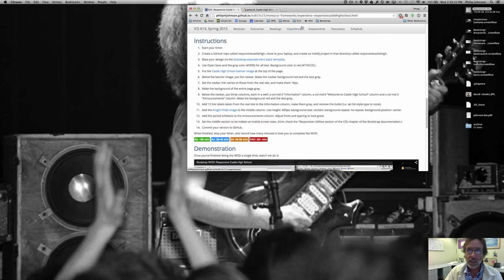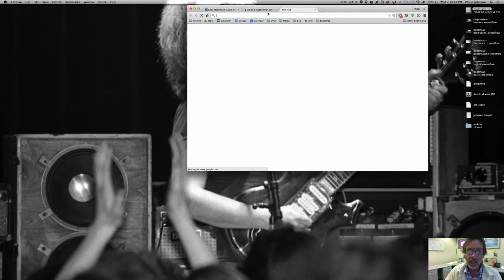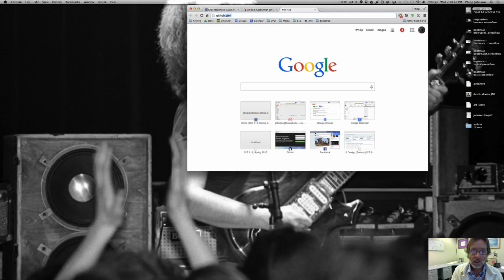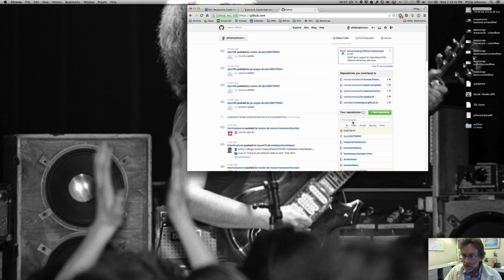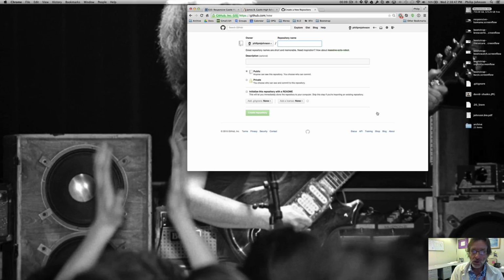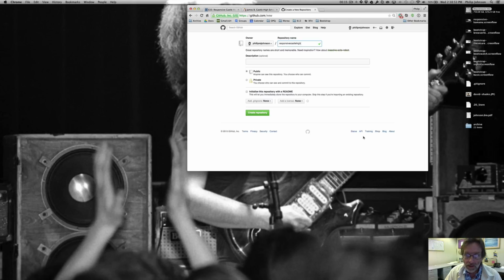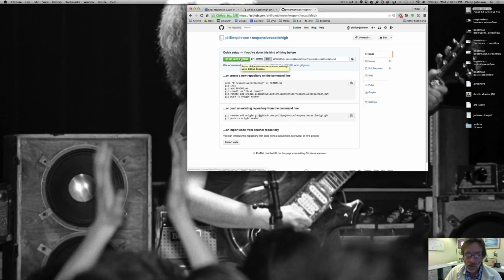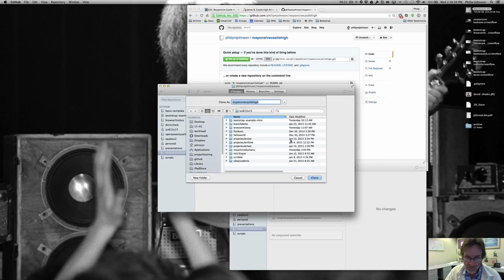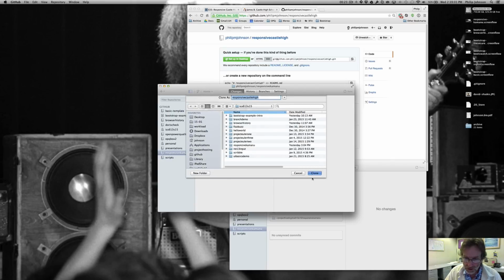Let's get started, see what we can do. Okay, so I got to go to my timer. Start. So we're going to start by creating a GitHub repo called Responsive Castle High. So let's go to GitHub, and let's create a new repository called Responsive Castle High. And we'll create the repo. We'll set it up in desktop. We'll put it in this directory, clone it down there.